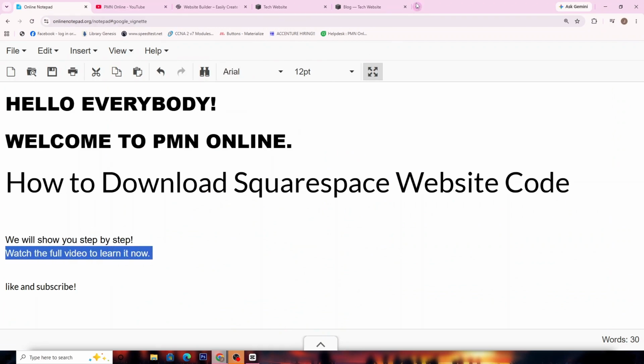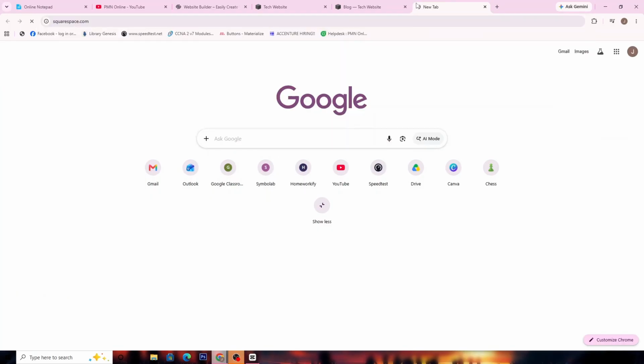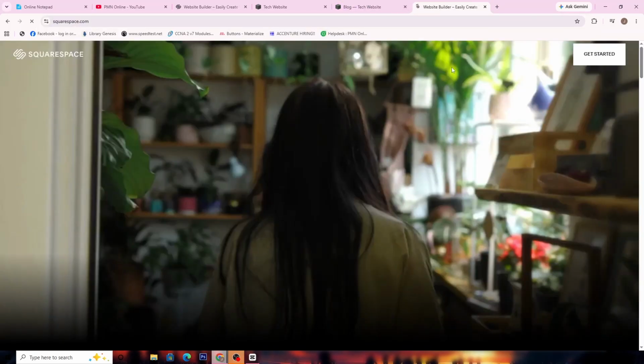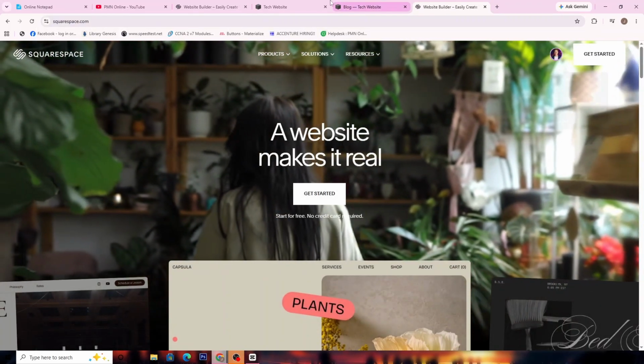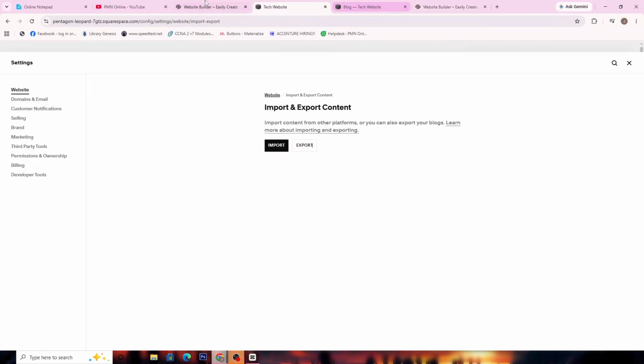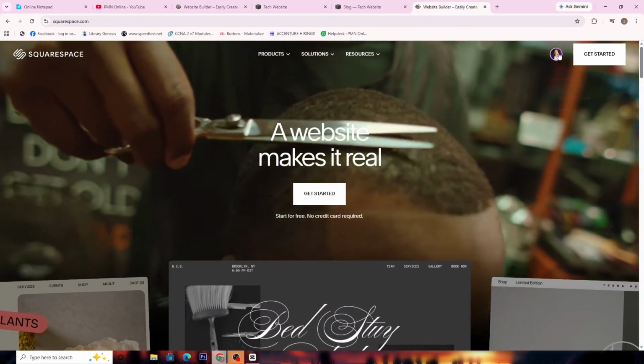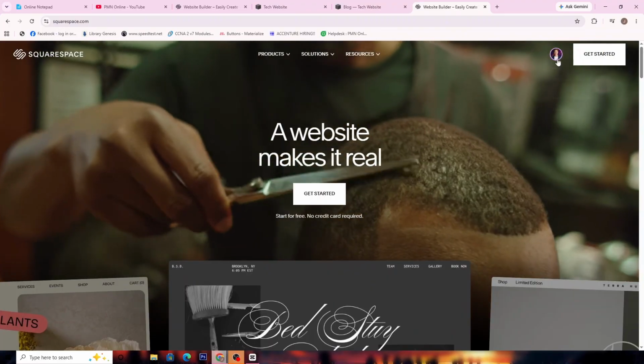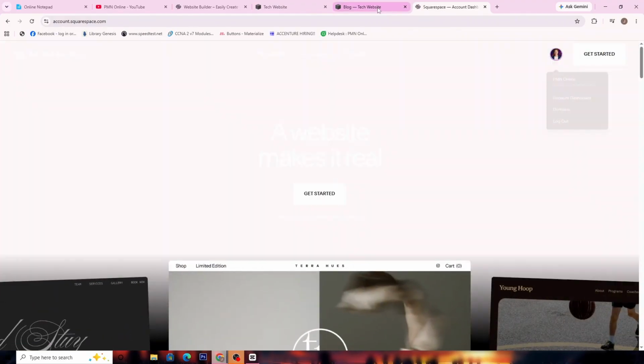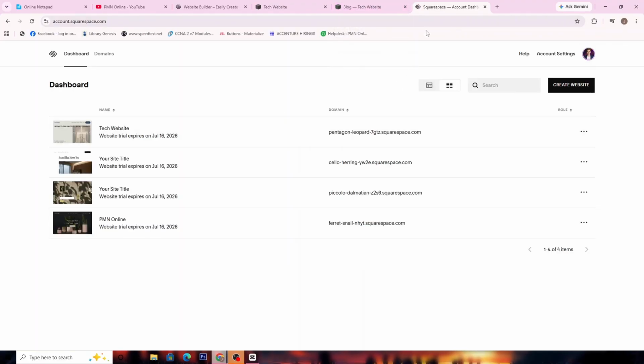To get started, you'll need to log into your Squarespace account. Once you're logged in, navigate to your website dashboard. Here you'll see a list of websites under your account. It's crucial to select the correct one, especially if you manage multiple sites. Double-checking this detail can save you from working on the wrong site. Once you've selected the right site, you're ready to proceed.